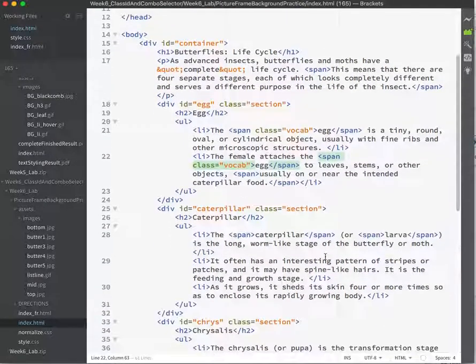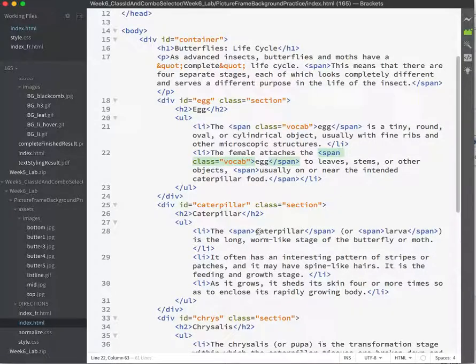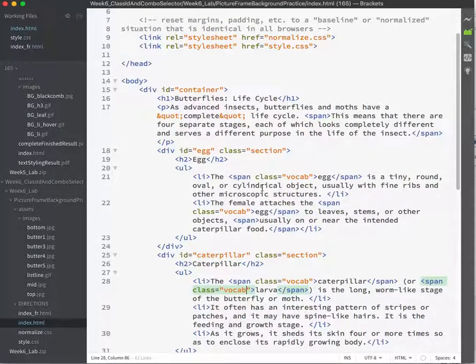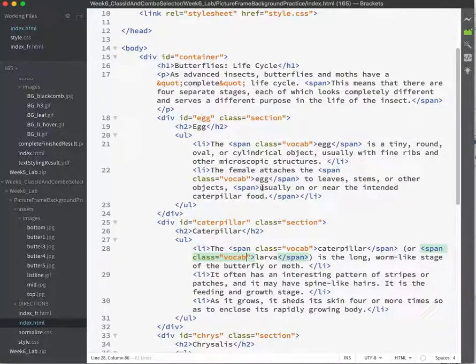And I think I have a few down here. And class equals vocab. Okay, now these other things that I had created spans for are really more like a highlight. So I might say something like class equals highlight. And where's my other one? Right there.